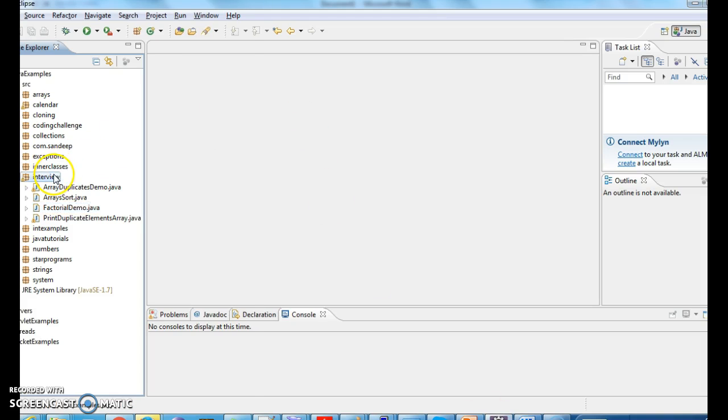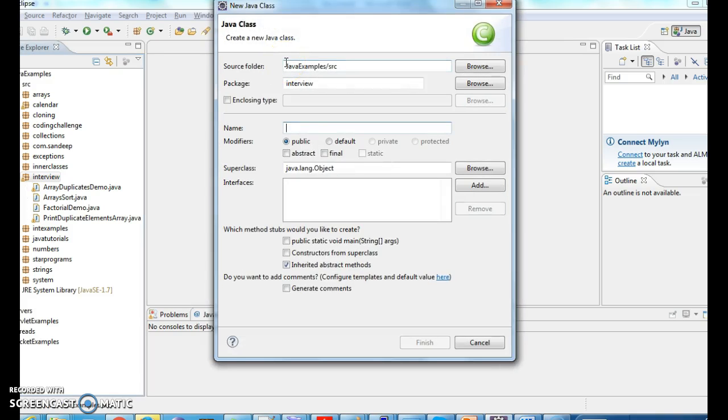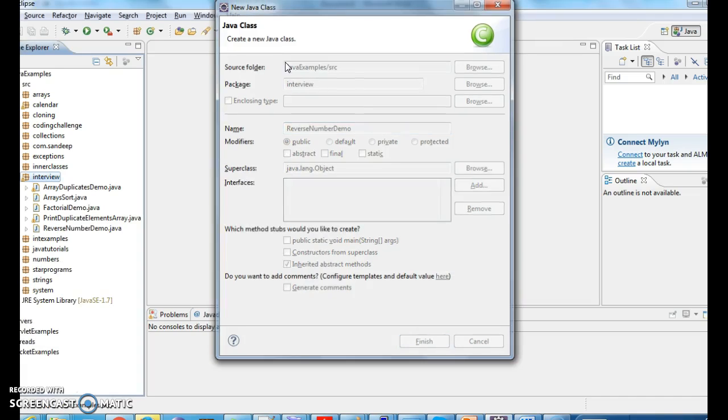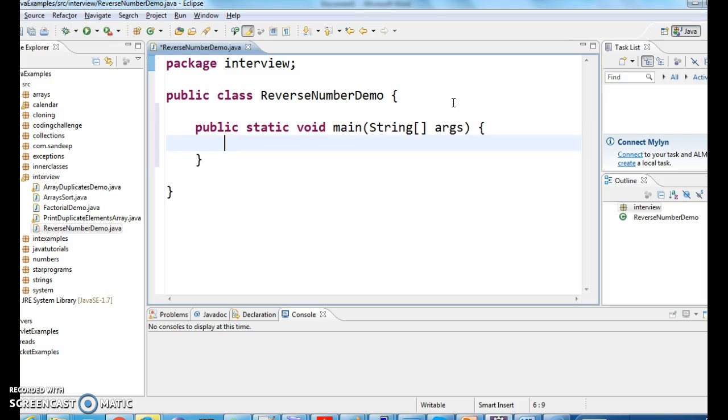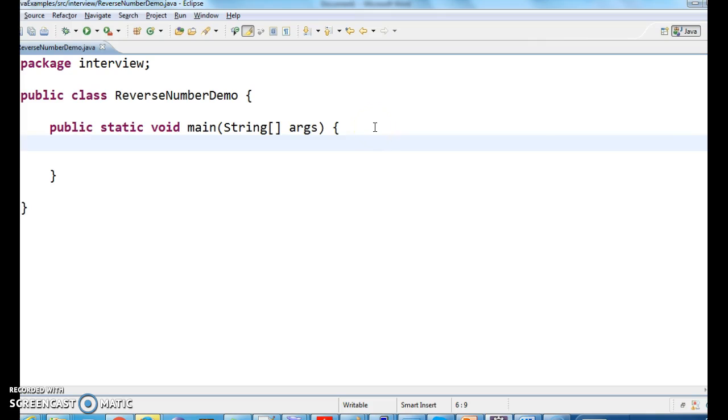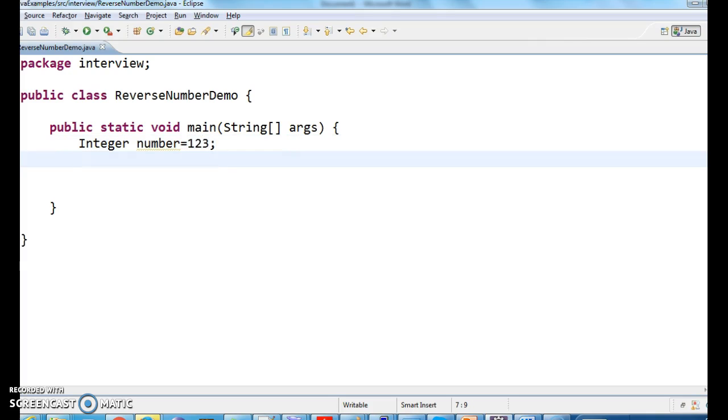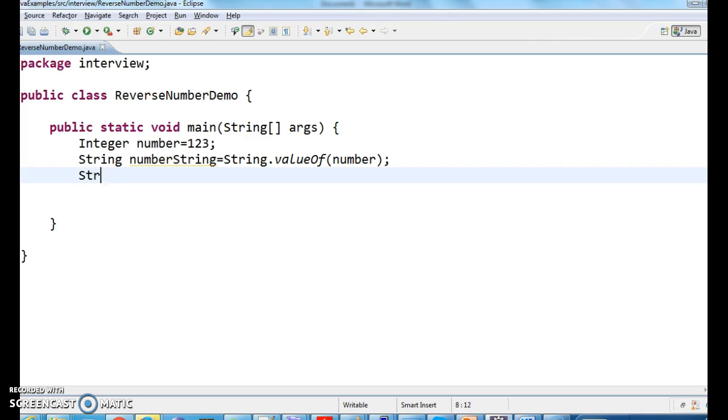Now let's go to the program. Create a class ReverseNumberDemo and write a main method here. First take the input integer number equal to 123. This is the first step. Now convert this number to a string using String.valueOf(number), which is used to convert an integer to a string. Now take one empty string and name it reverse equals to empty.